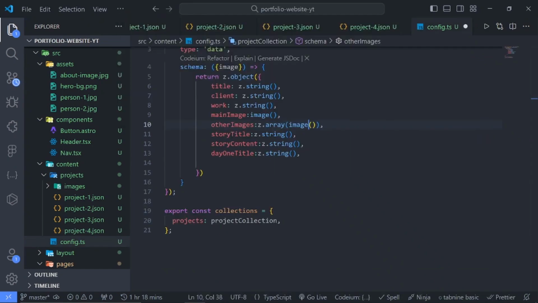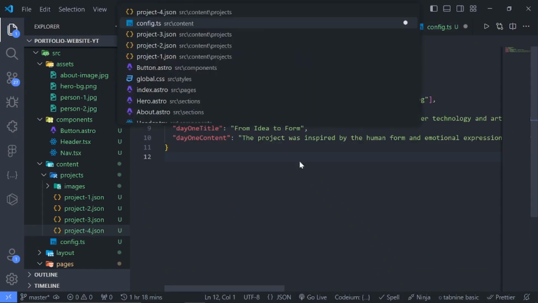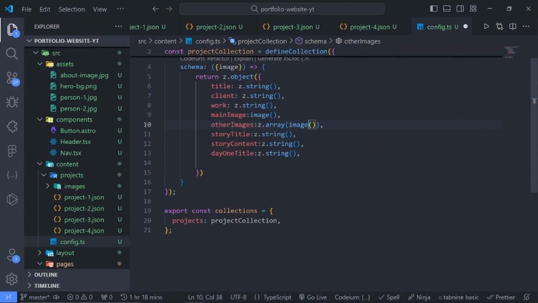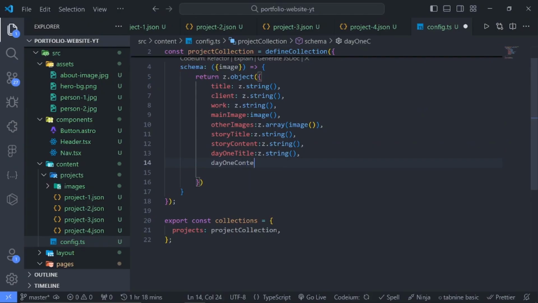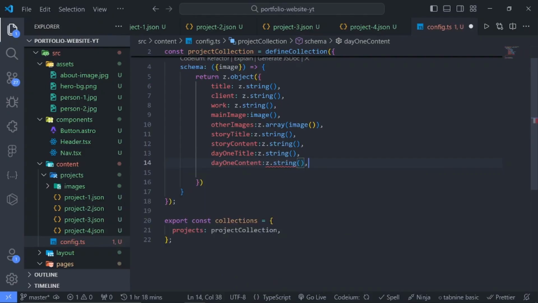Then which other details do we have? Story content, story title, story content, and we also have the day one content, and this would be string as well.